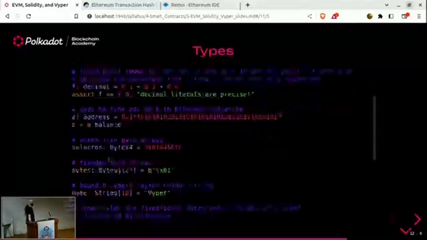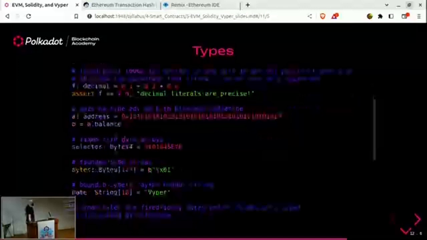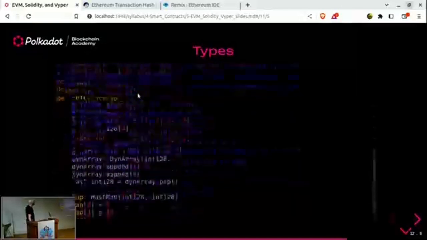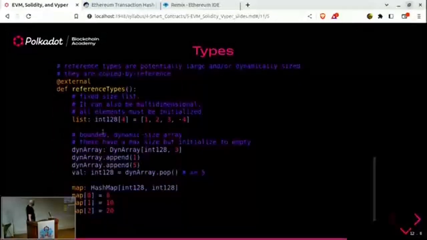So we have address again, same concept. We have fixed byte size arrays. It's pretty much all the same stuff. Bounded byte arrays. We have dynamic length, but fixed bounds, strings, fits within value types. And then we have reference types. So we have dynamic arrays. We have lists, and then we have mappings.